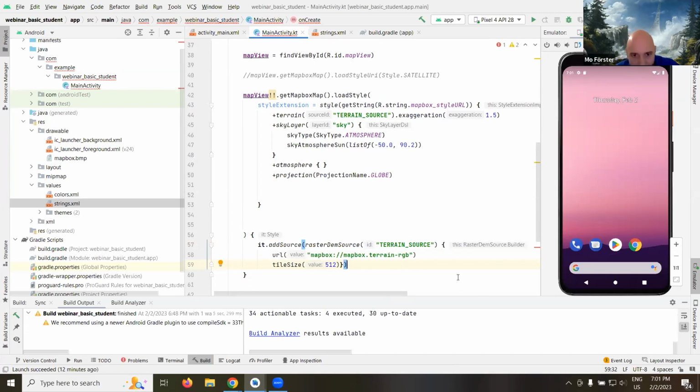Okay, and let me explain what we're doing. So we're adding another source to our style. It represents the style that has been loaded. We're adding a source called raster DEM source with an ID terrain source. It's important that this ID here is the same as this one here, because the layer terrain will grab its data from the source with ID terrain source. And this is the one that we're defining down here. The data for that source resides in that URL, Mapbox terrain RGB. And the tile size for that is 512. So this will add the source after the style has been loaded.